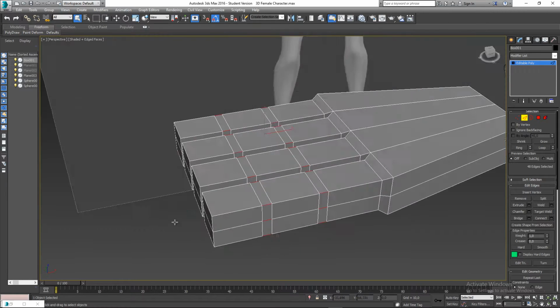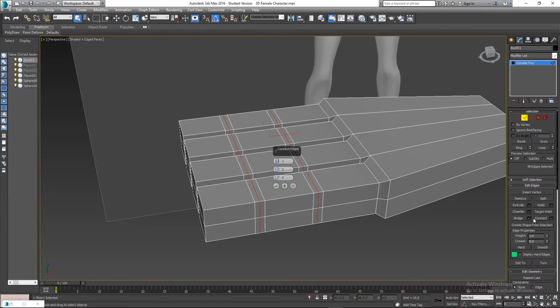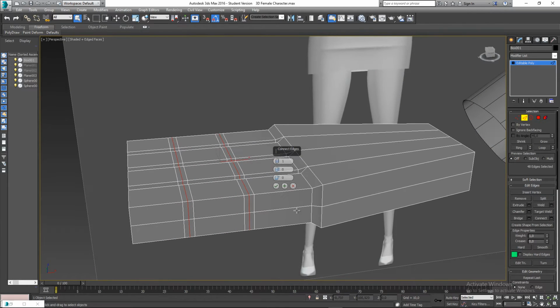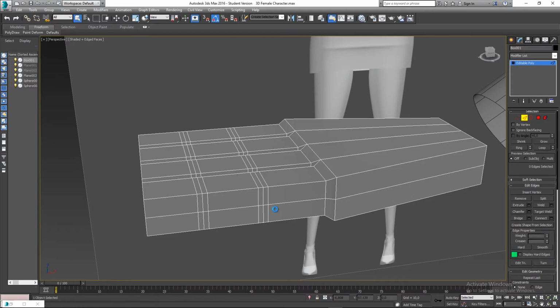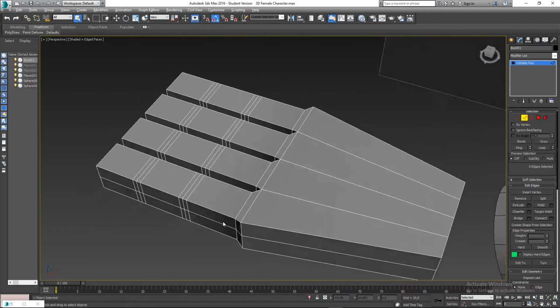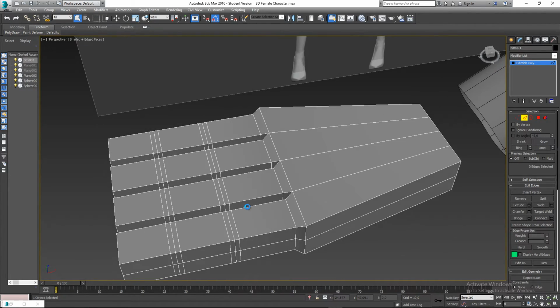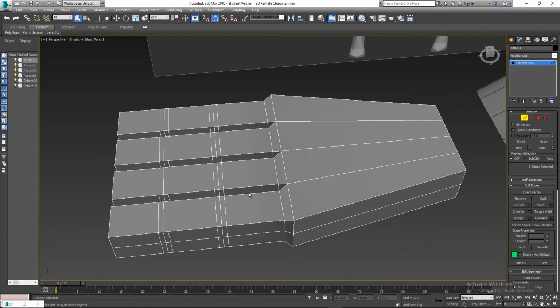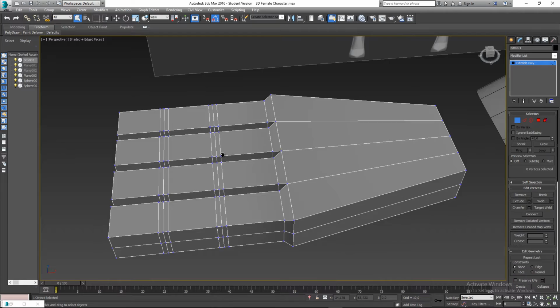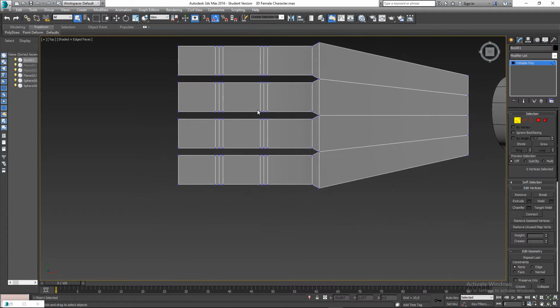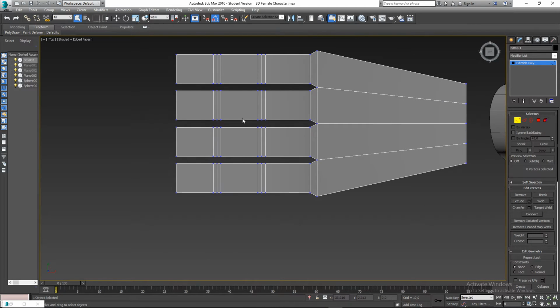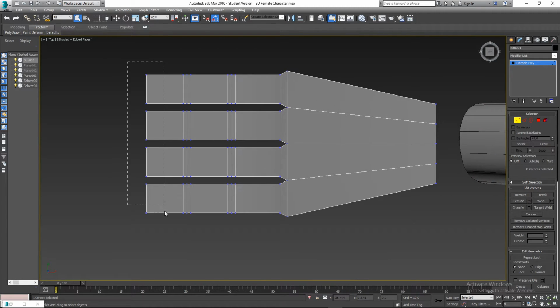Okay, so with that, I'll just go and hit connect, just to add one segment in the middle, just like that. Okay, so that is now basically the fingers, and this is going to be the joints. So the next thing that I'm going to do, I'm going to go to my top view, and I am going to scale these fingers, because obviously your fingers don't have the same length.